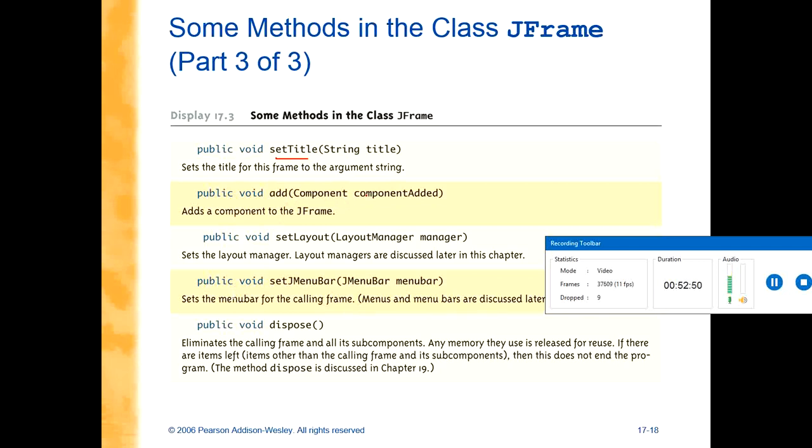Add method can add a component to the frame. Set layout will define the layout manager, which we will be discussing in our next lecture. JMenuBar will set the menu bar, which we will also discuss in the next lecture. Dispose will eliminate the calling frame and all the components are removed from the memory. Any memory that was taken by the frame and its components will be freed.